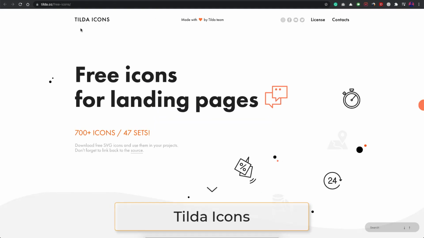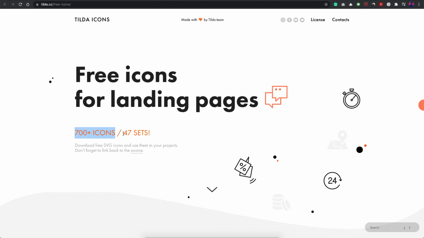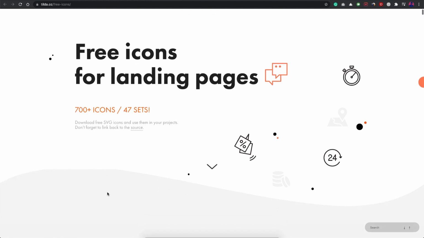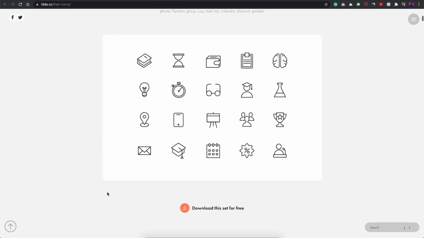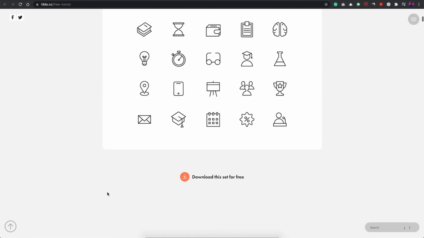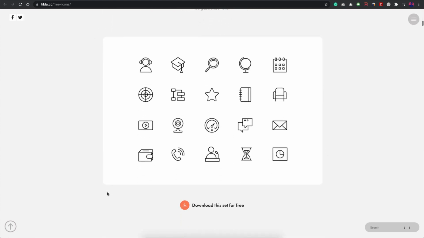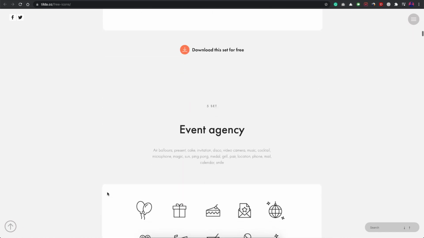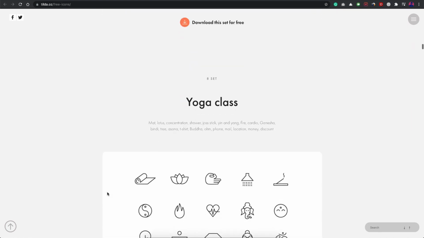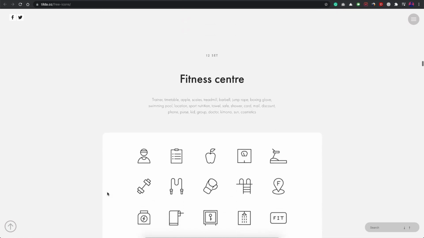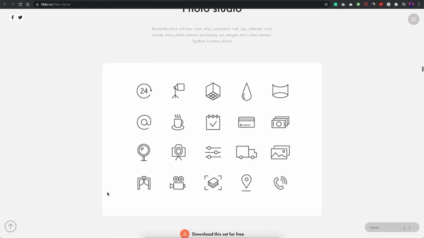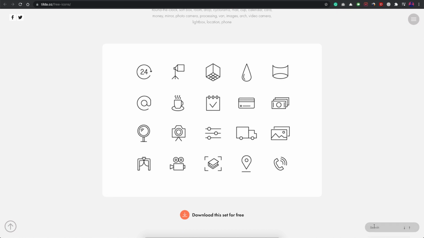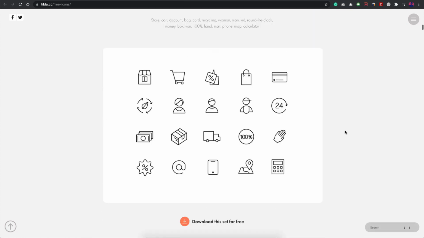Moving on to the next one, this is called Tilda Icons, and they have 700 plus icons in a couple of sets here. These come in free SVG packs, and you can just download and use them. These are really beautiful line based icons, and they have different sets. One is for webinar, one is for store, you have ones for wedding, events, and the collection is really huge. It's basically 47 sets of icon packs. Definitely check this out. They also have a search option, which makes it really easy.